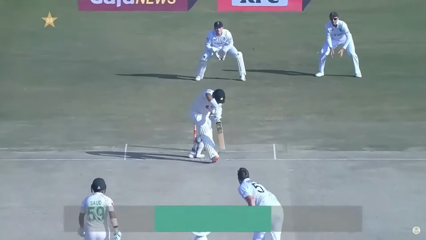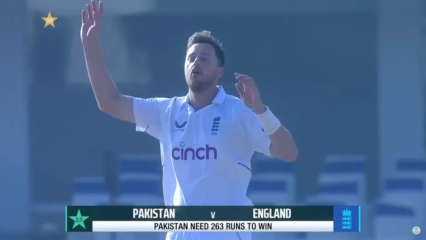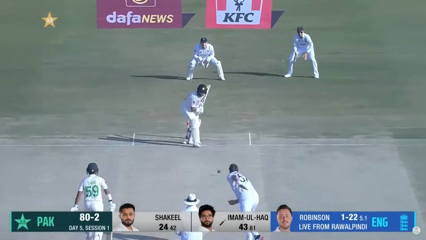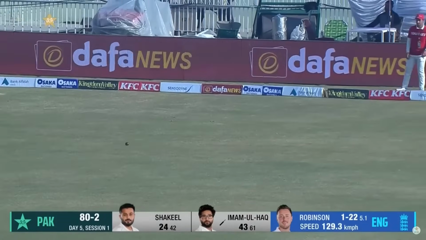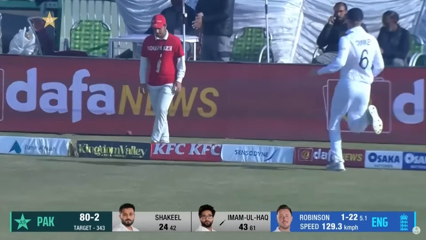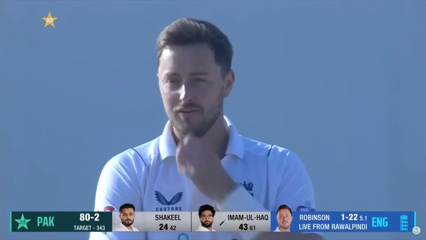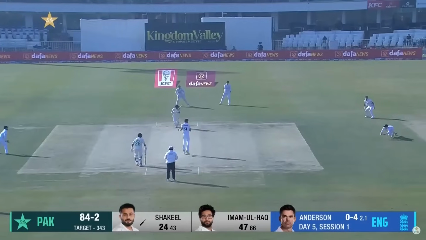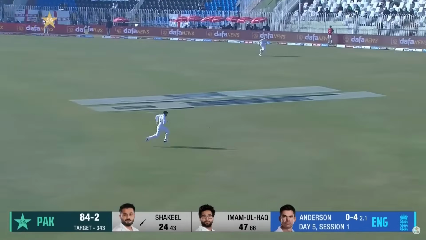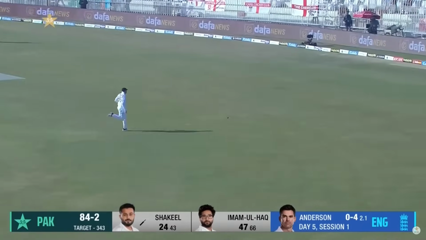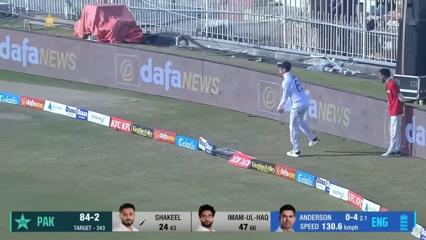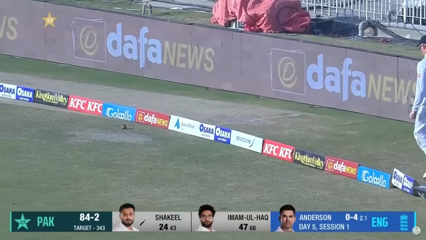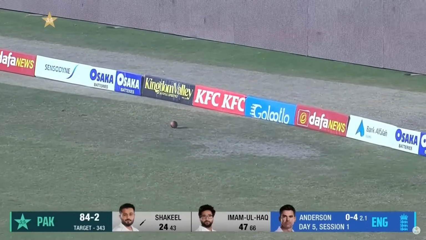Day 5. And past the edge straight away. That could be a couple at least. That might go away for 4. It does. First boundary of day 5. Beautiful shot. Punched off the back foot. This outfield's been quick all week. And that could be 4. It is 4. Second boundary of the 5th day.